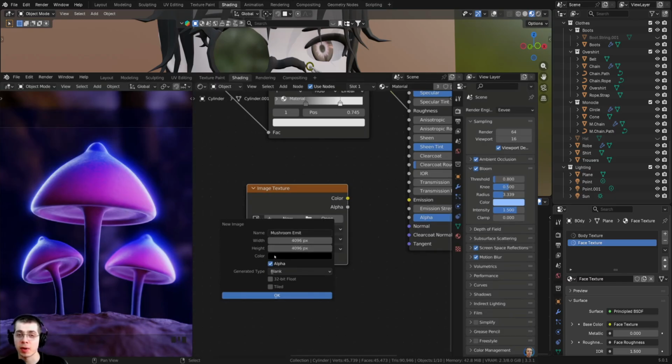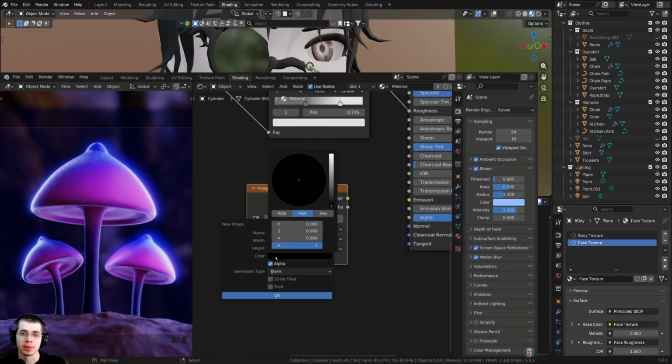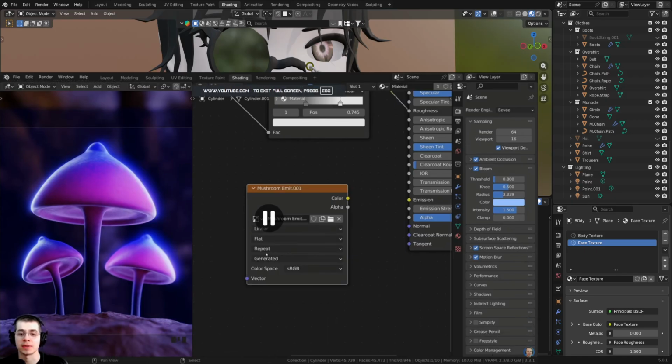Now on the color here, I want the default color to be black, because this way wherever it's black, there won't be any emission values, but then as we paint lighter values, it will be more emission. And then I can just click on the OK button.